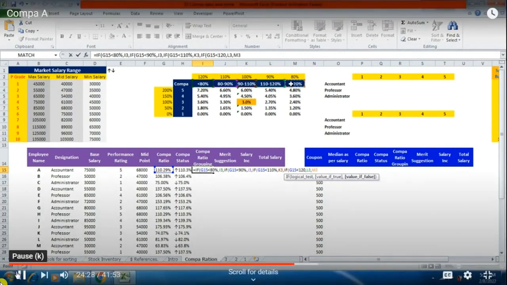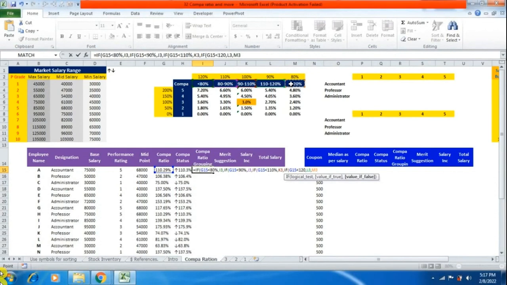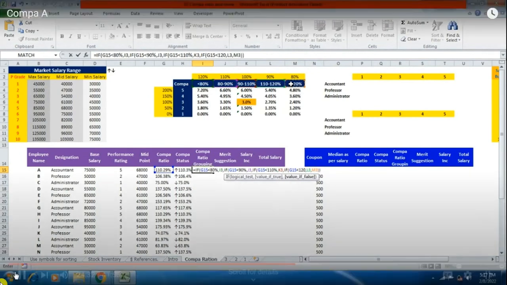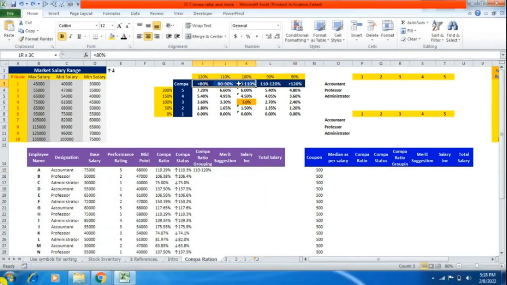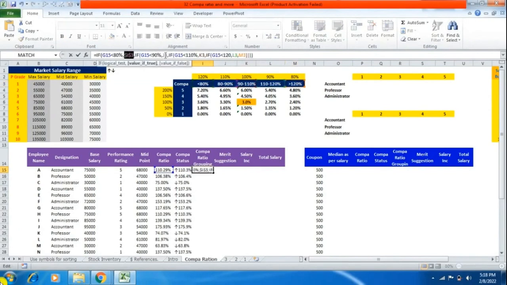And now we'll use parenthesis closed 4 times, 1, 2, 3, 4. These information cells need to be locked over here in the formula. So we're doing F4 over here, and now we hit enter and double click here.